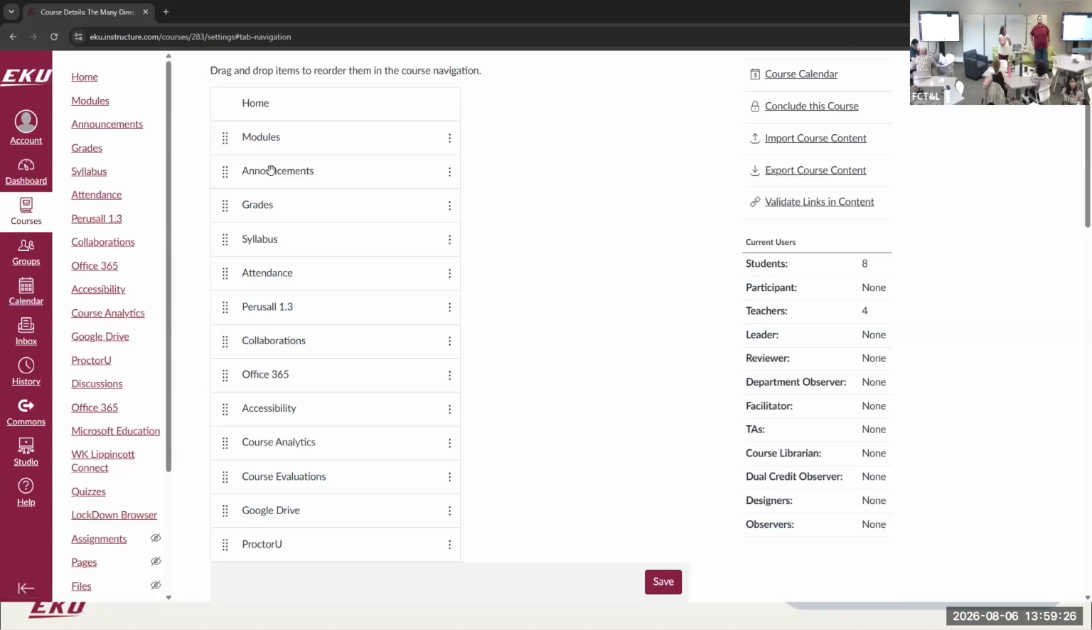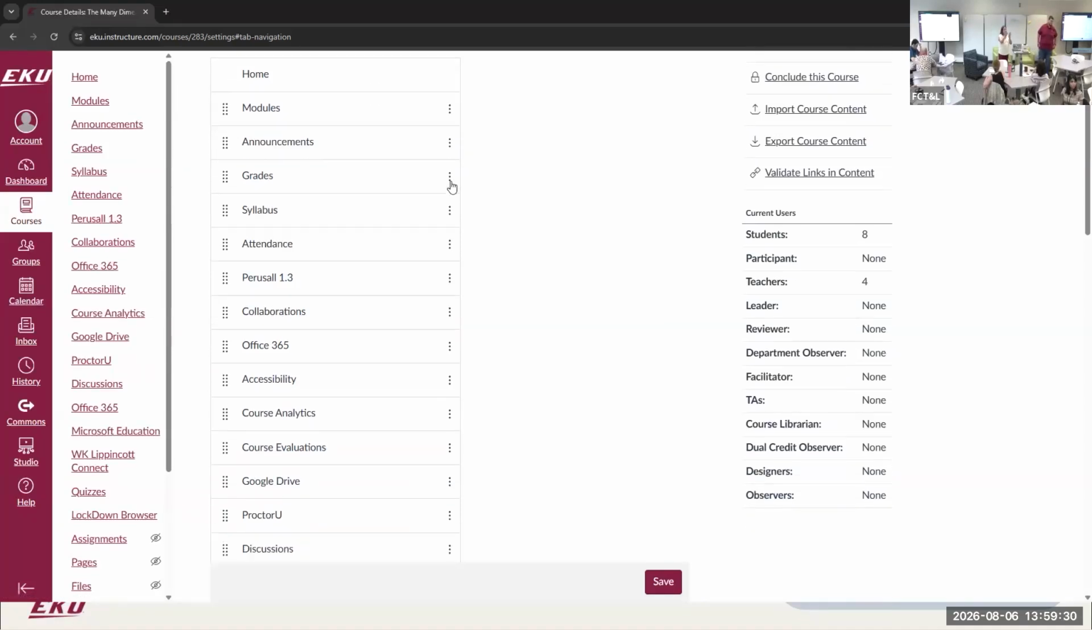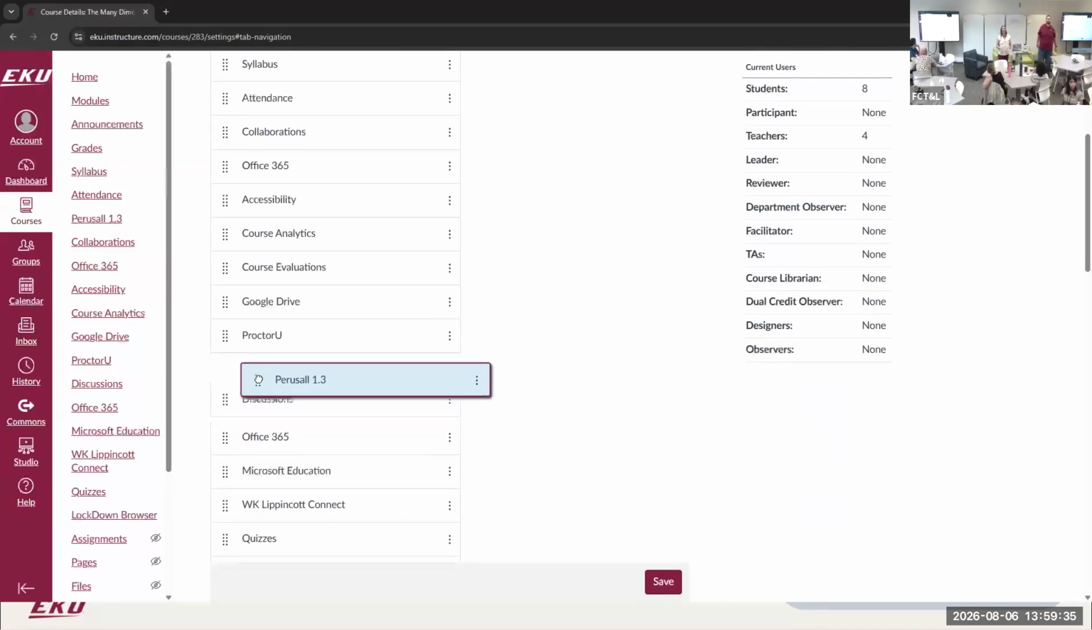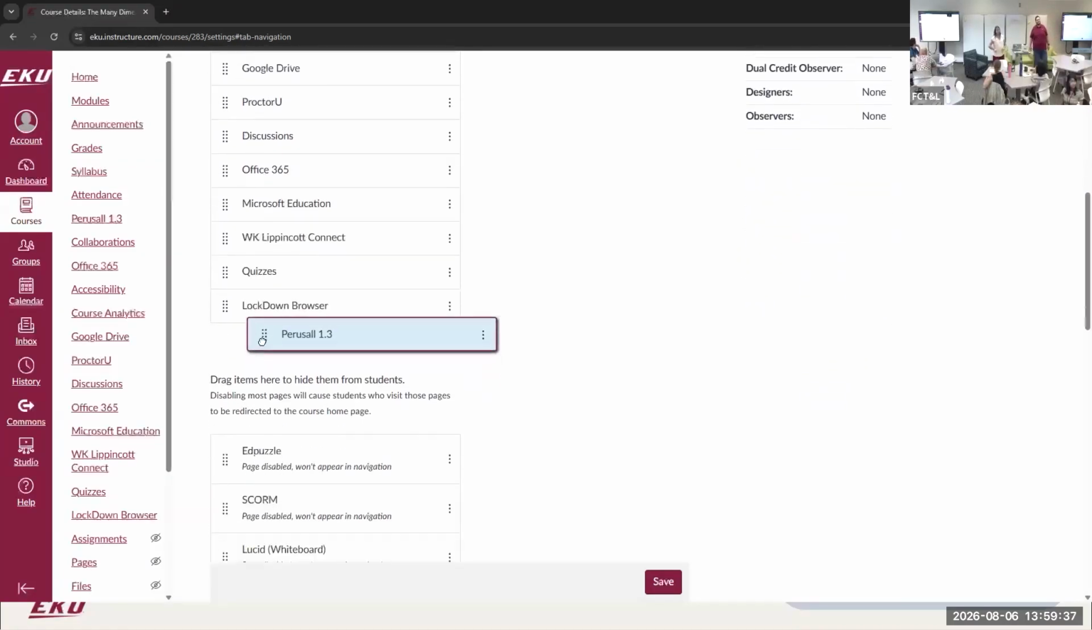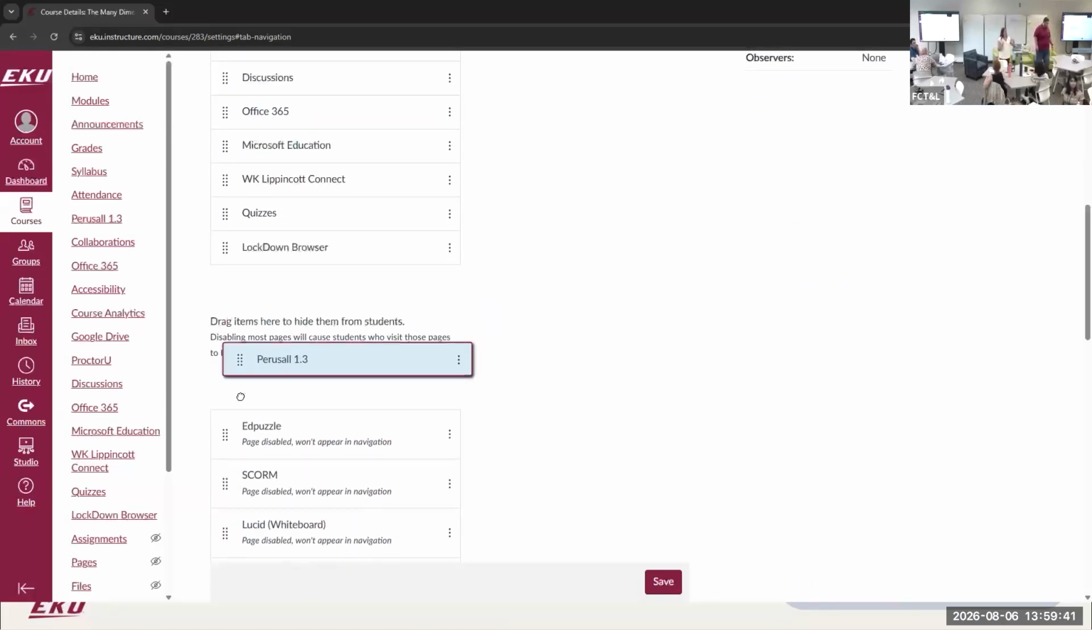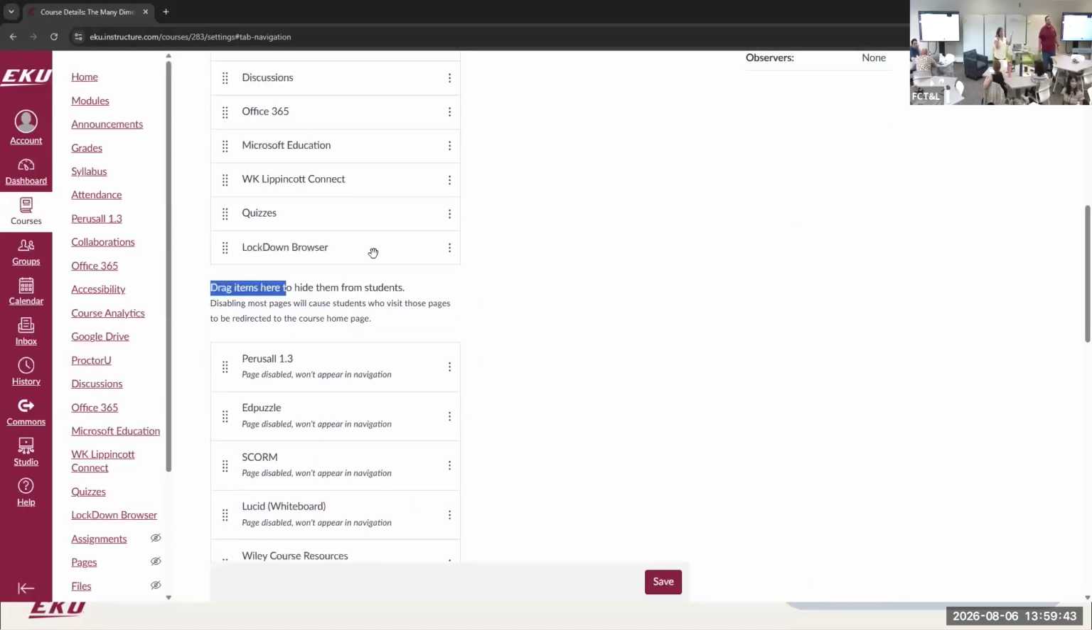We say less is more here. If you're not utilizing something in your course, you can drag and drop it below using the gripper. If you're not using all of those features, we would recommend doing that.